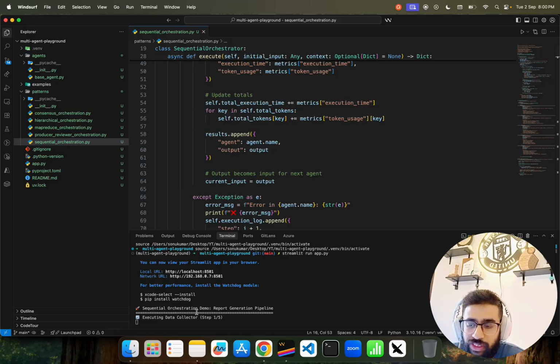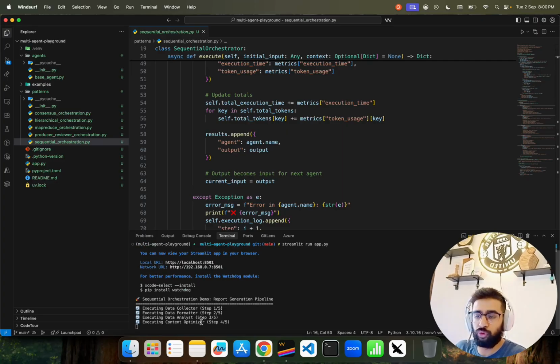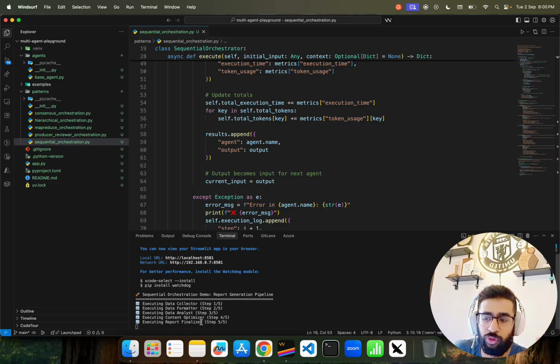So we have the sequential orchestration demo started, a report generation pipeline. We have a data collector, a data formatter, and a data analyst. So there are different types of agents working right now. I'm going to show you that, but let's first complete it. Then we're going to go into a little bit of theory to understand it. And this is how I create my videos, guys.